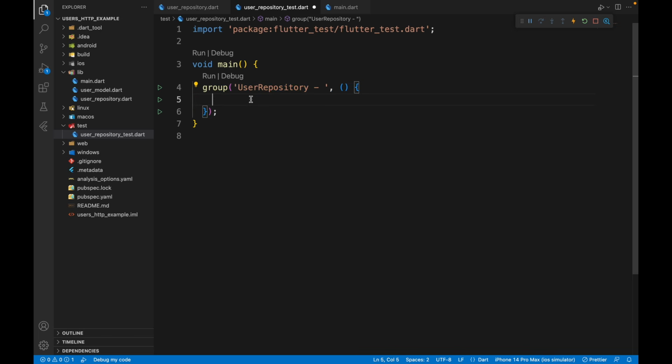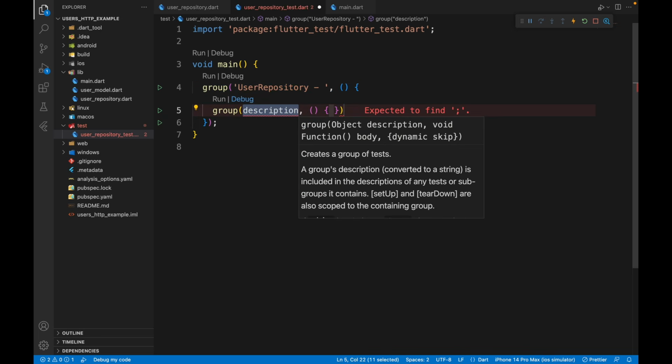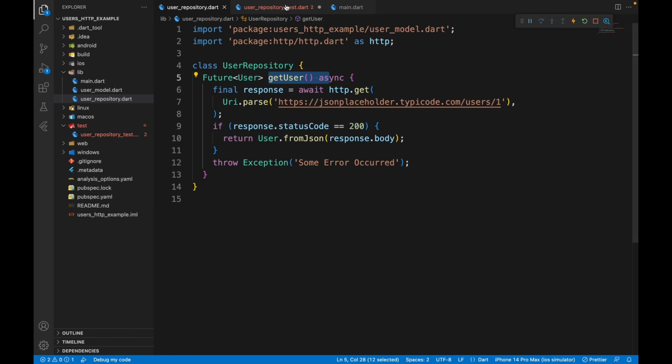So inside a group, I'll create another group here. Why another group? Because I need to test two conditions, and those two conditions are related to just one function, which is the getUser function.